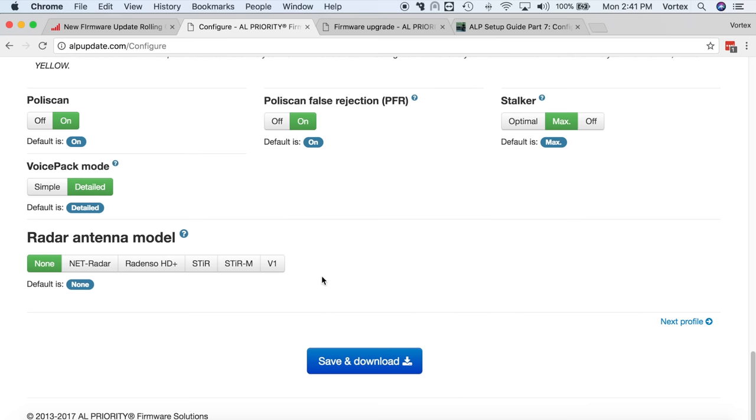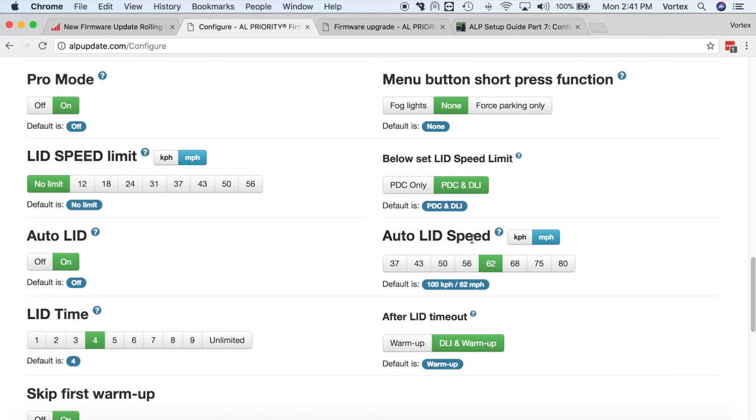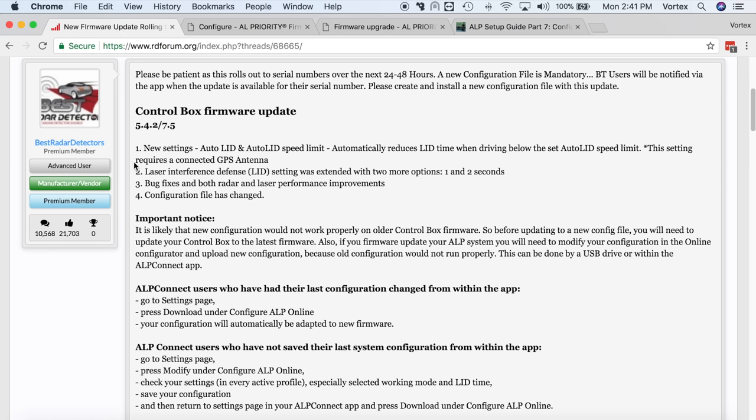Now, if you have any questions about it, like for example, you're saying, hey, I see an option for auto LID speed and LID speed limit. What's the difference? So a couple ways of moving forward. The first thing, of course, is just hop onto RDF here. This is where all the discussions and Q&A and that kind of stuff is happening.